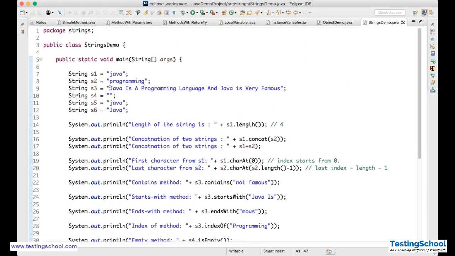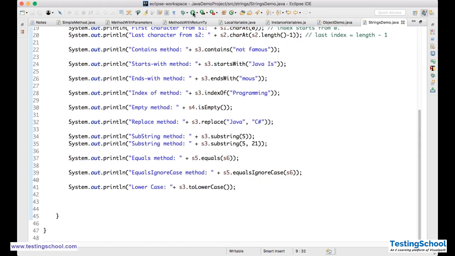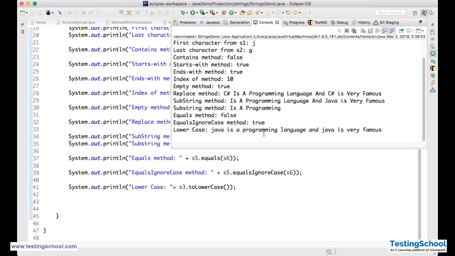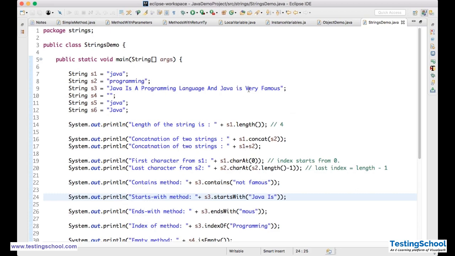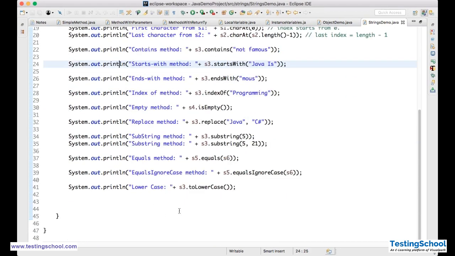What is s3? You see capital J, capital I, capital A, capital P, right? Even then, when you run this now, you see that all became small. Java is a programming language and Java is very famous. But J, I, A, P, L, A, J, I, V, F, these are all capital actually. You see? But those become small letters. When you apply to lowercase, everything will change to lowercase.